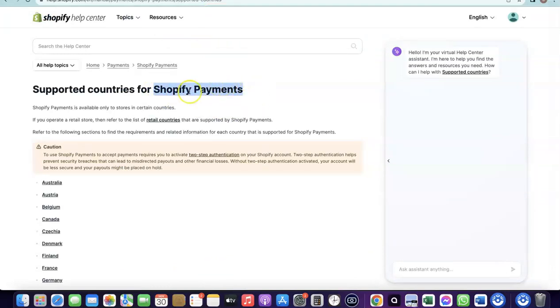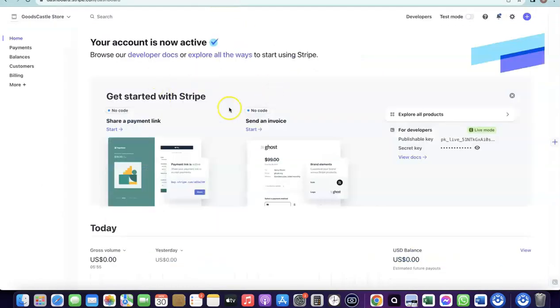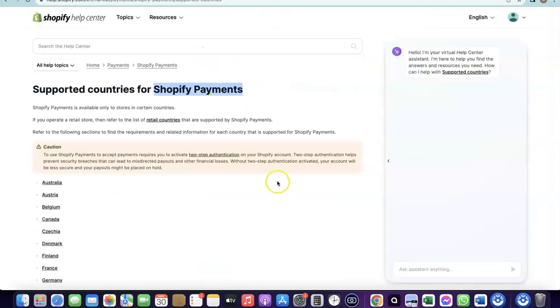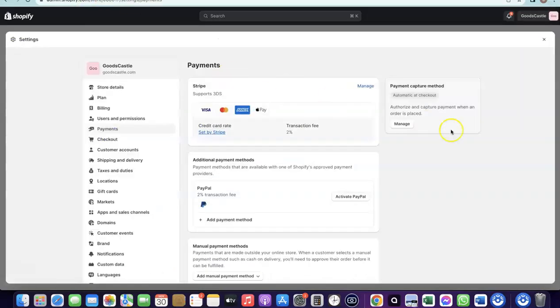So you can either use Shopify payments because you have a company in the US, or use the company details to create a Stripe account and use it to start receiving payments from your Shopify store. So the basic requirement is you need to have a business formed in the US. When you have a business formed in the US and you have your EIN, you're going to have many options. So you can either use Shopify Payments or use Stripe to receive payment from your customers. All right, so this is basically how you can set everything up.